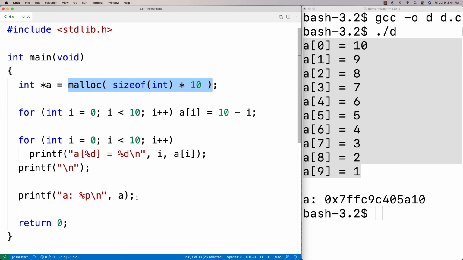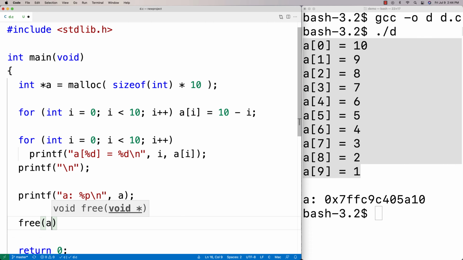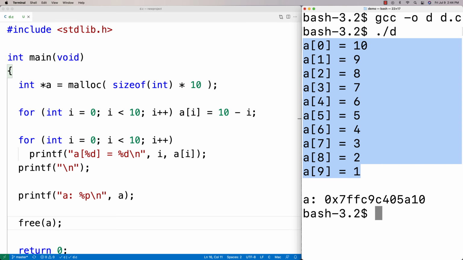With this here, once we've allocated space for this dynamically allocated array, if we don't free the space up, nothing else can use it. So if we don't free the space up, it's kind of gone. So I'm going to say here free a. And what this does is not going to actually impact the ability of our program to run in this case because it's a simple program here.